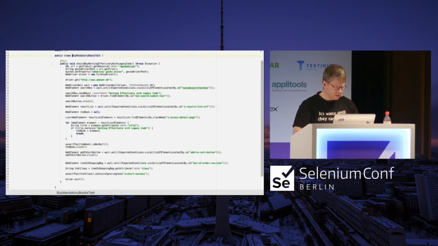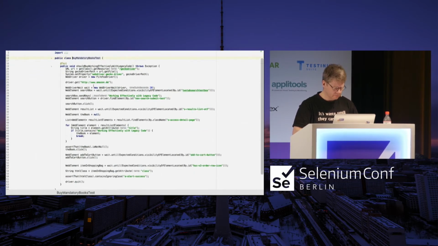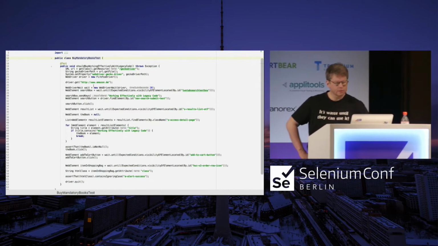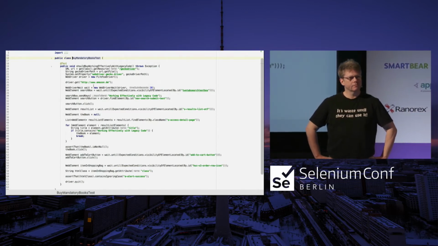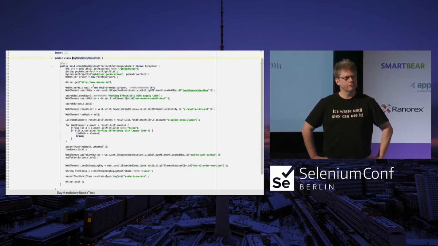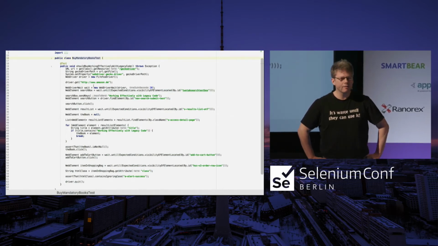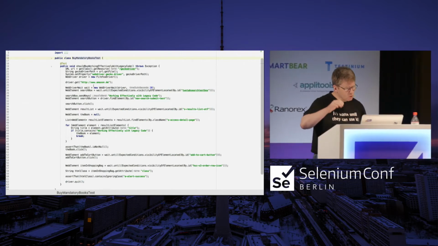And this is it. It's long, it's windy. Anyone has any experience of a test like this? Someone's laughing, no one is raising their hand. Okay, I'll take that as a small yes.